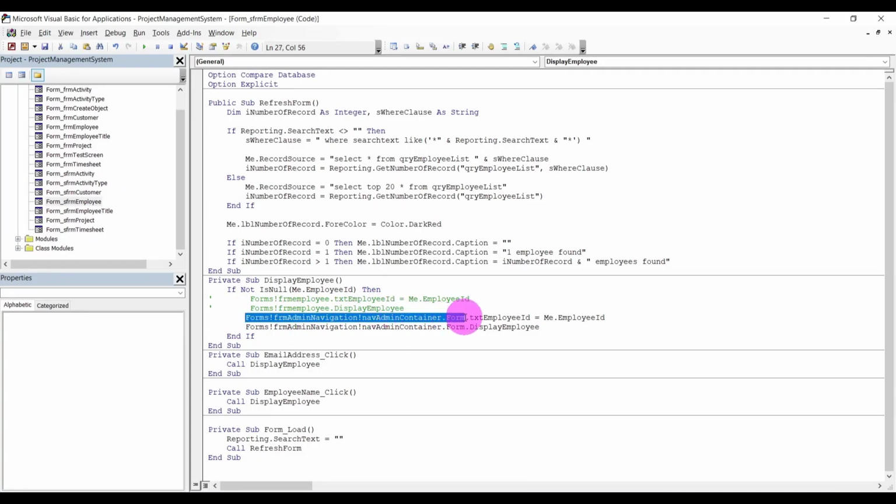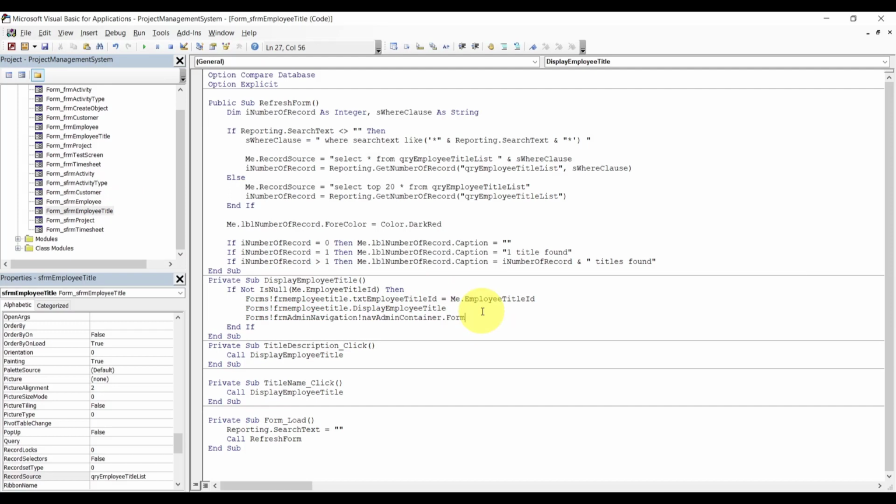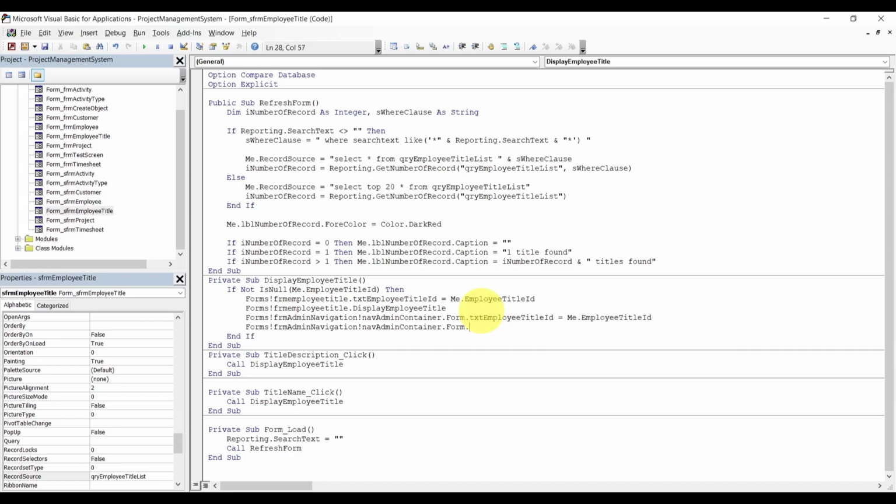I'm gonna copy that guy. It's employee title right there. Dot txt employee title ID. Title ID equals employee title ID dot display.